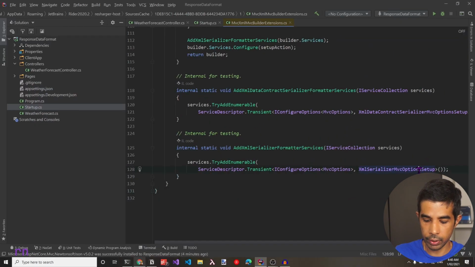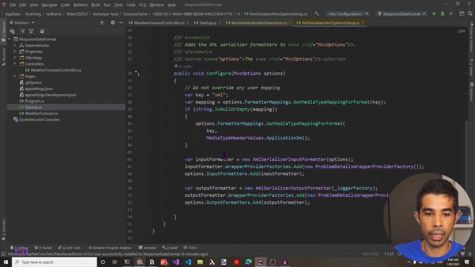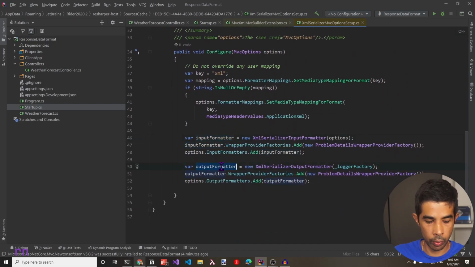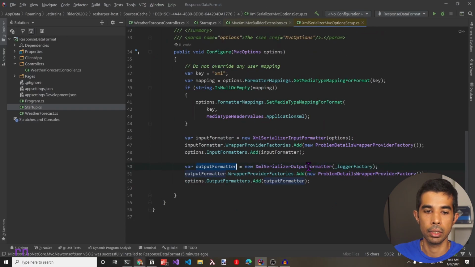If we navigate further inside that, we can see that this is setting up an XML input formatter and an output formatter. Input formatters are used for model binding for the request that's coming in and has XML data, whereas output formatter is used for formatting the data that gets sent back as the output response, which is the focus of this video. So here, they are adding input and output as XML formatters. So now the application supports these two cases.